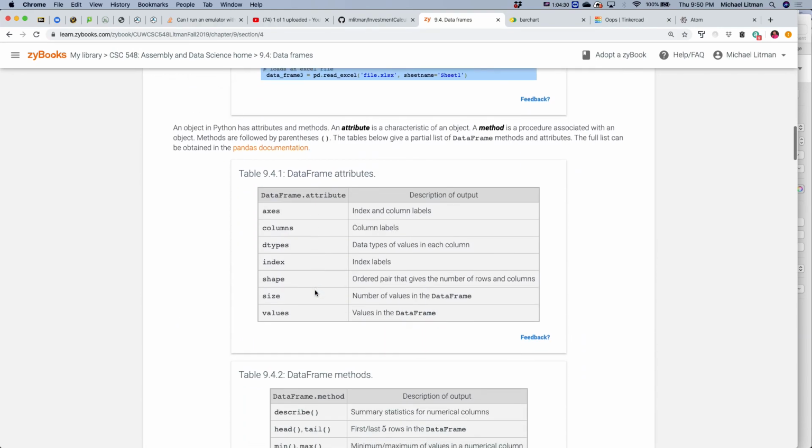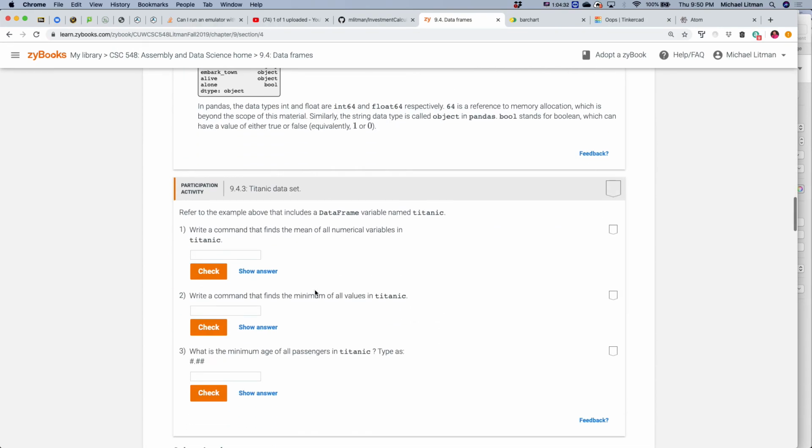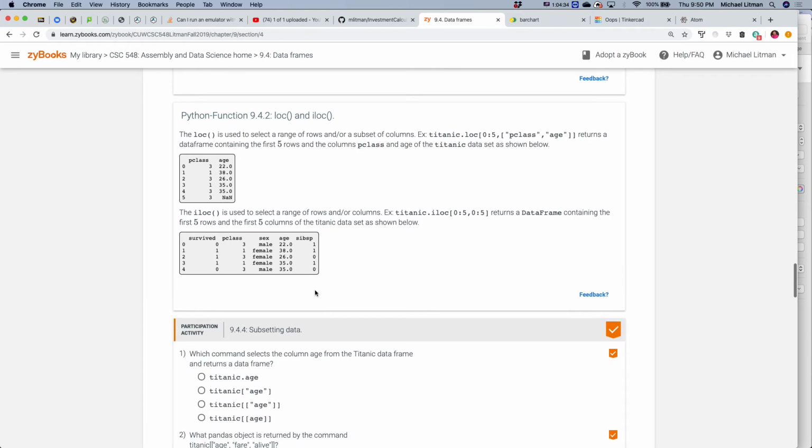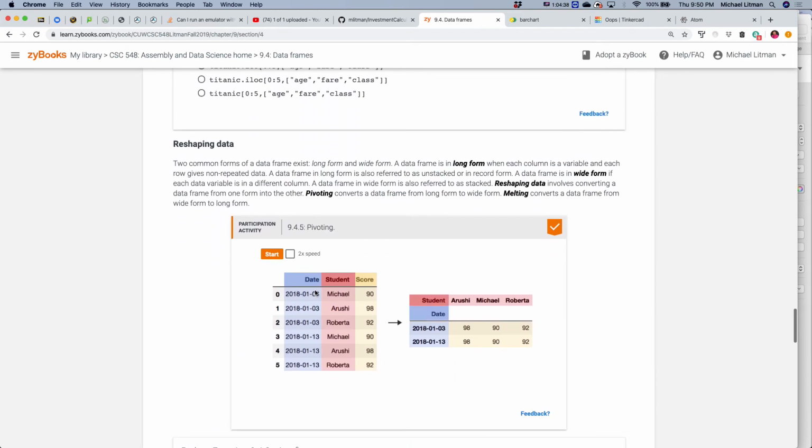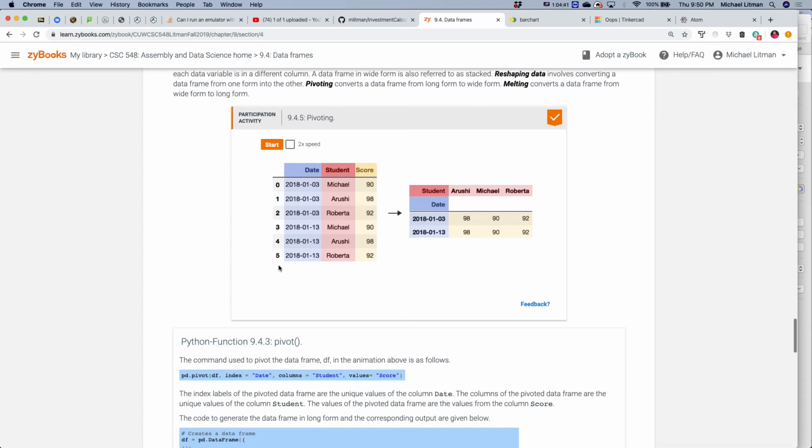Because you can convert data frames from a couple of different forms. Let's just get a picture here. What's next? Yeah, reshaping data. All right, so we pivot from going from long to wide.